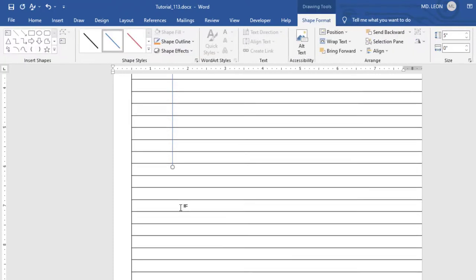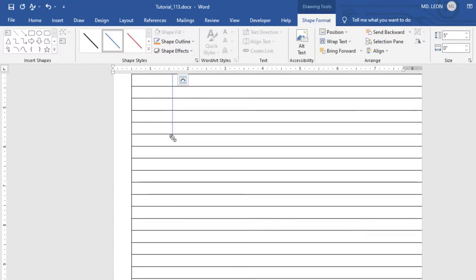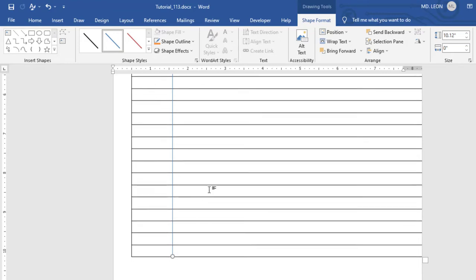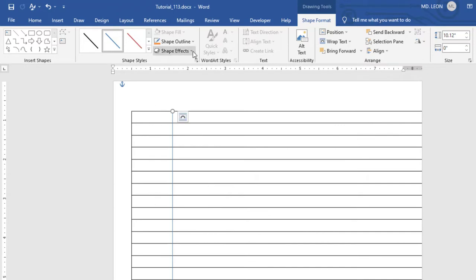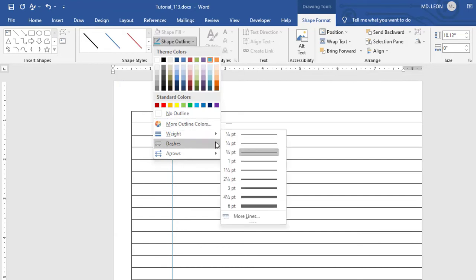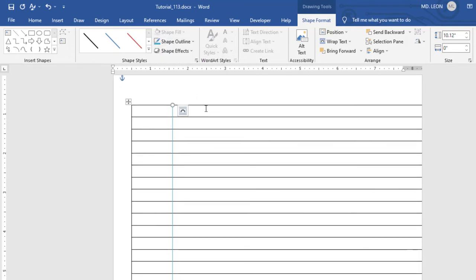I'm going to here, and at the same way left click and drag it up to here and release the mouse. So from here, go to shape outline. Instead of this color, I can choose this color or this color, maybe aqua, accent 5. Again go to shape outline. From here, weight. Currently 3/4 point is selected. I'll take half point. What I have to do, I have to increase this line up to here.